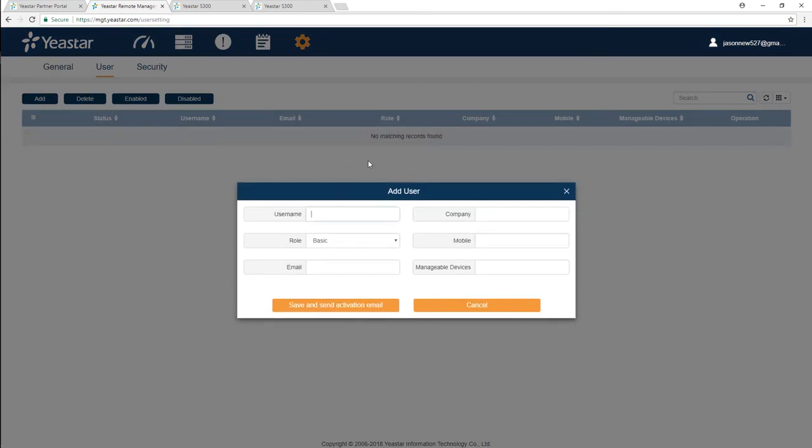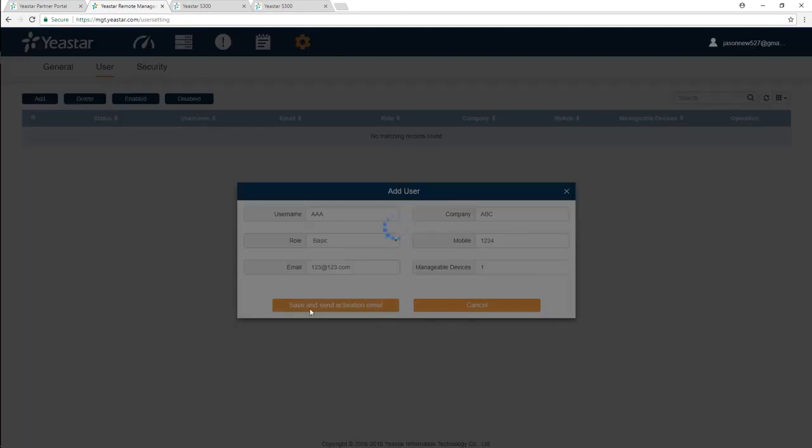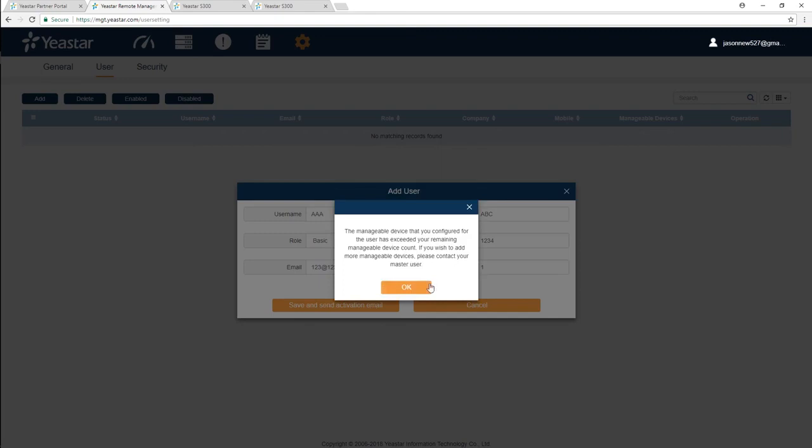Username, for example, give AAA. And the company, just to take an example, ABC. Mobile number 123 4. And the email will be 123@123.com. Anyway, I'm just showing you guys an example. Manage devices, probably drop 1. And we can save and send the activation mail. That's going to be okay.